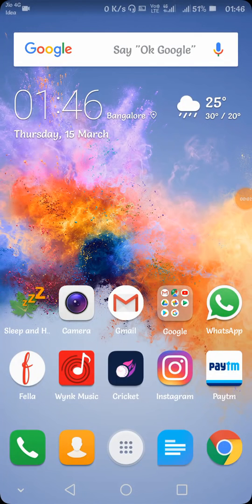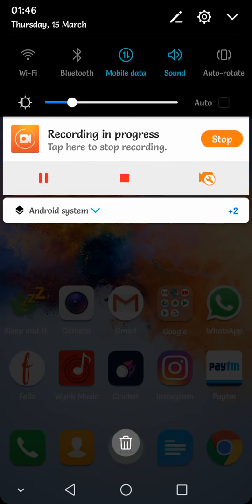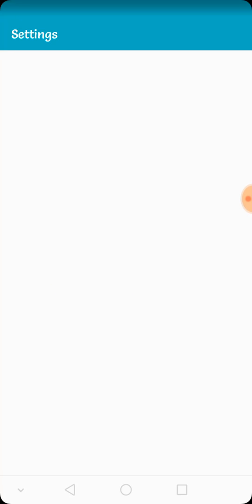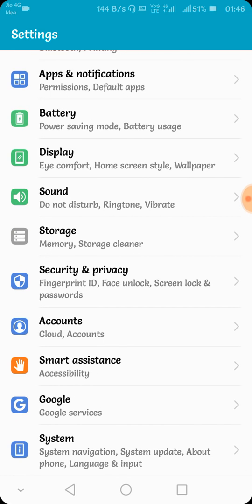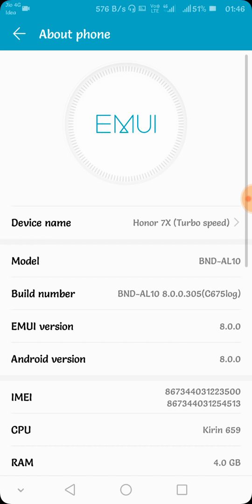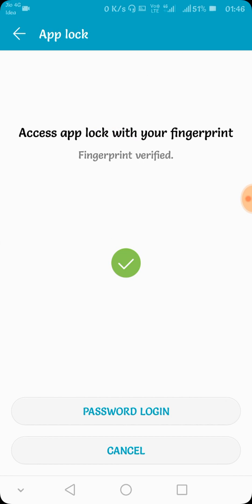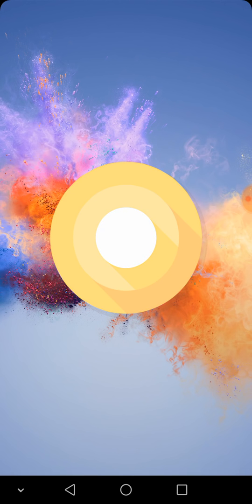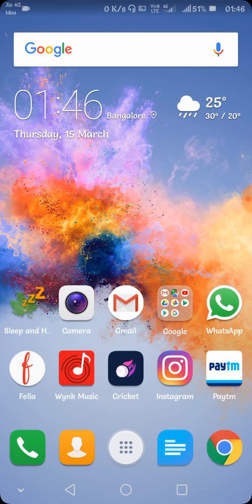Hey guys, just today I received the Android Oreo update from Honor for my Huawei Honor 7X. Let's get into settings. Go to system and about phone, and as you can see the phone is running Android version 8.0. So here is Android Oreo. Coming back, let's see what the changes in this update are.